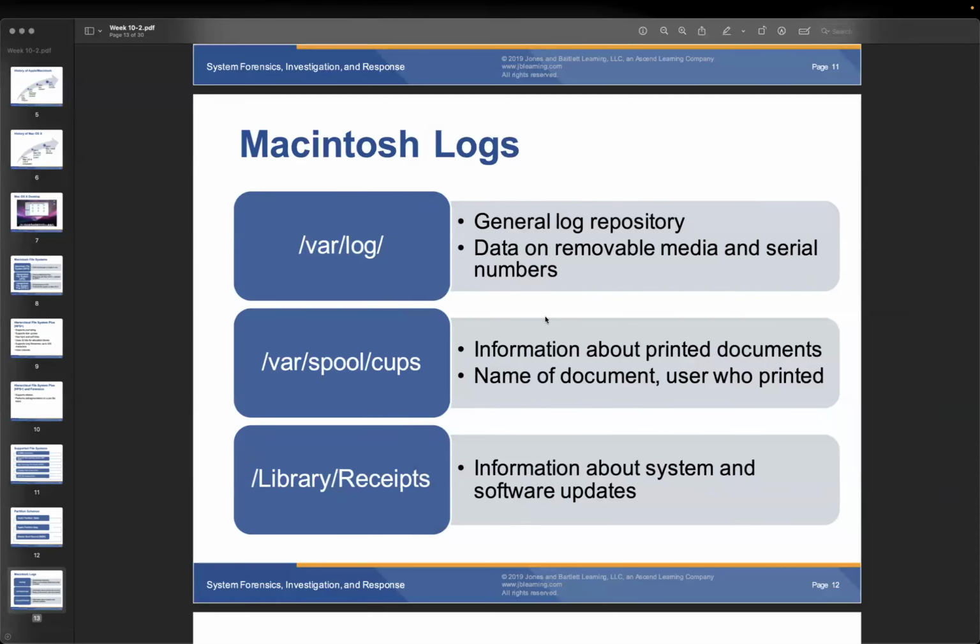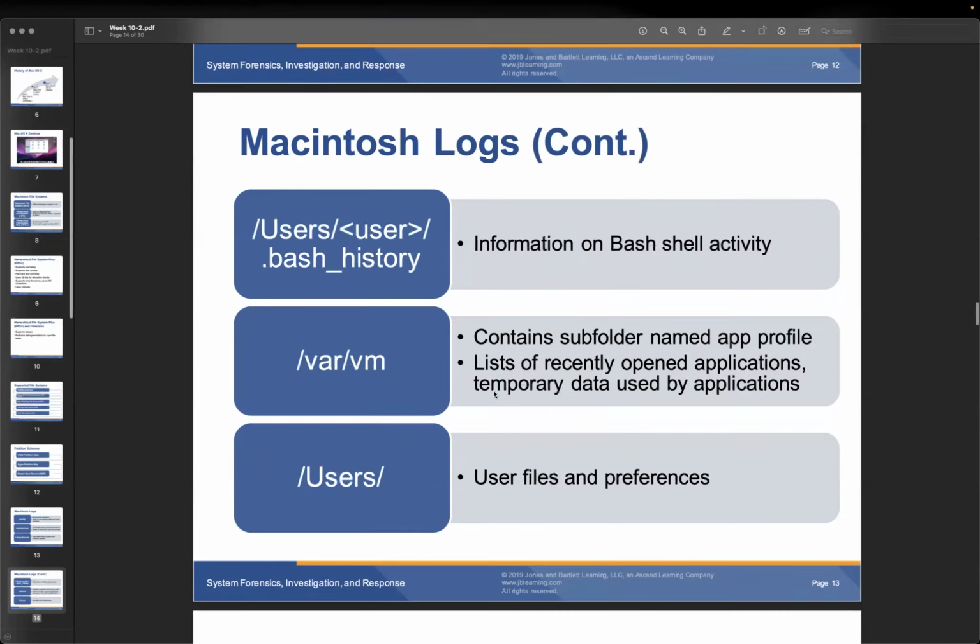So all of these are logs, and you see some repositories. There will be some data on removable media, with serial numbers, and it will be saved in var log. And the information related to printed documents, the named documents, who printed them, belongs to this one, var spool cups. Then the information about system and software updates will be in library receipts. So these logs belong there. If we want to see whether a user printed certain documents, we can find it.